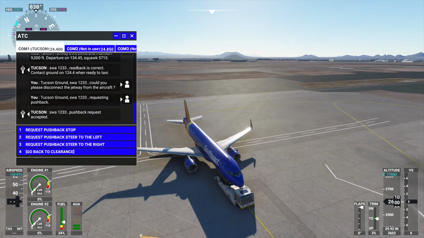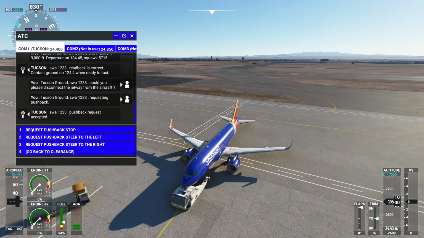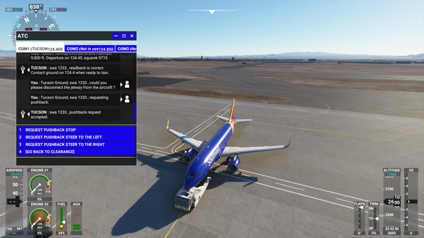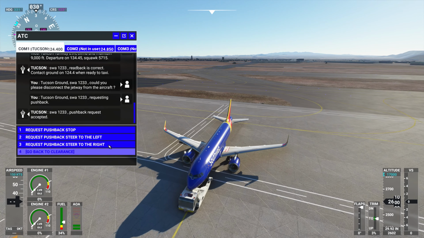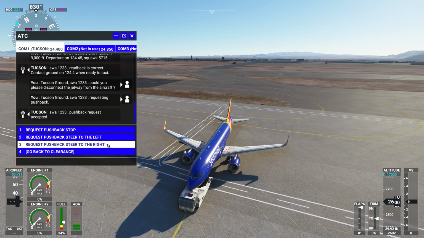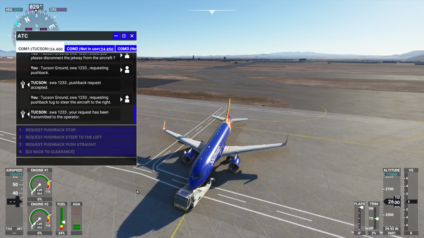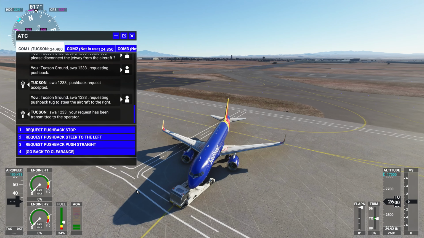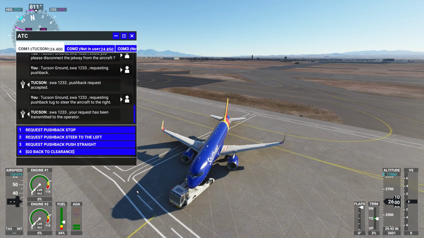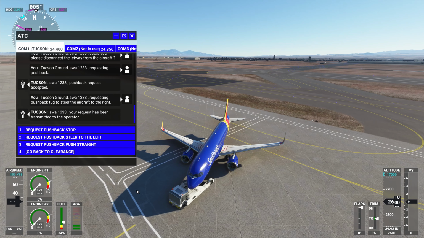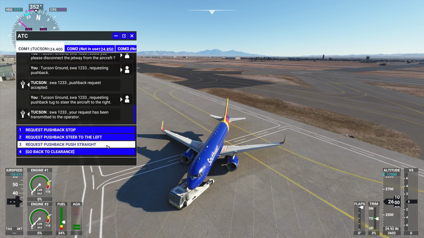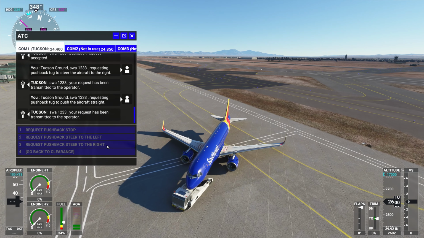So we're almost there. Now, normally we'd be starting the engines right now as we're going through the pushback, but it can be a little bit of a pain in the butt to do both at the same time. So it's bouncing back and forth. So right about here, we're going to go push me to the right. And for example, this is going to be a little too tight of a turn, so I'm going to go straight.